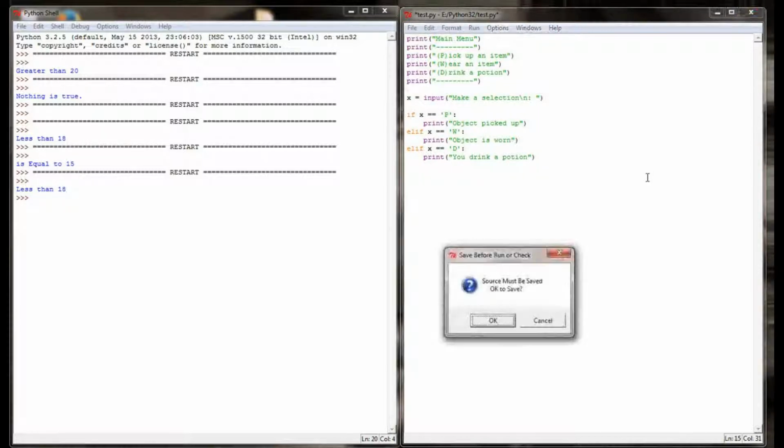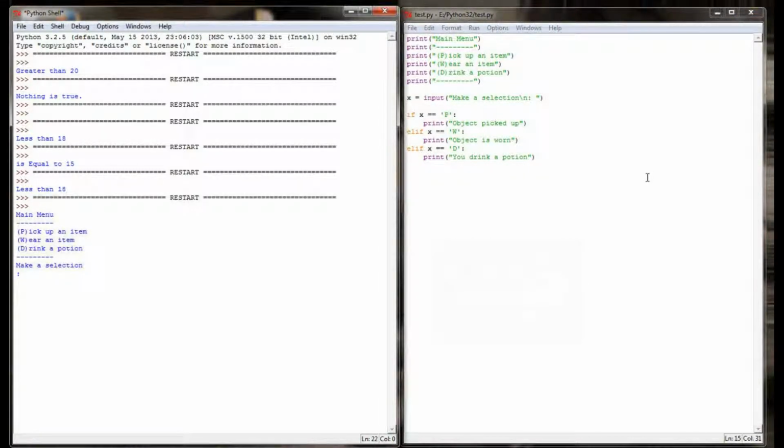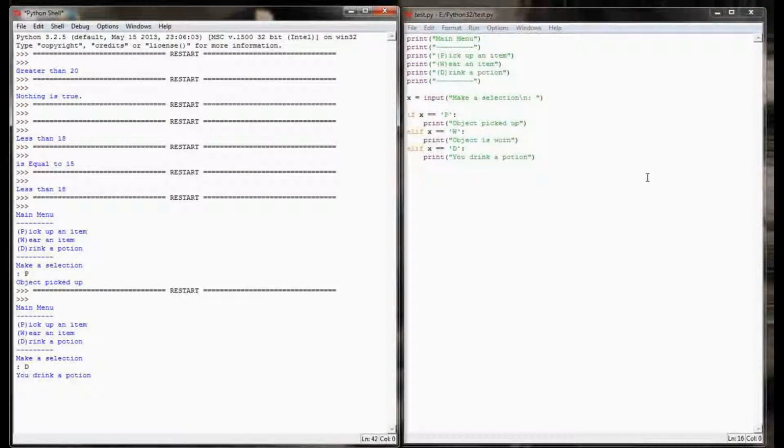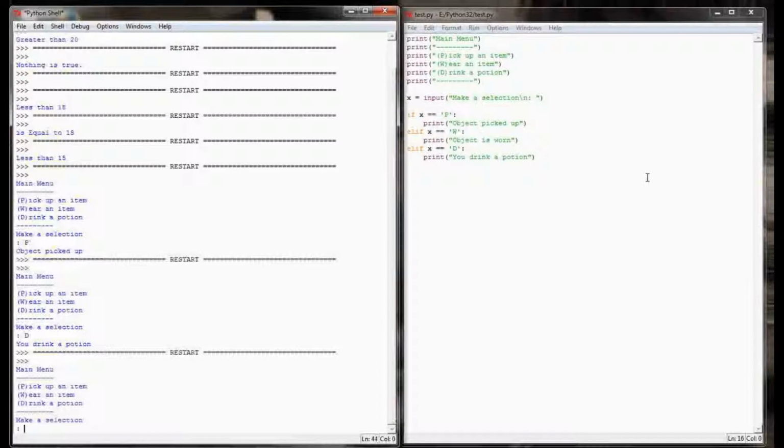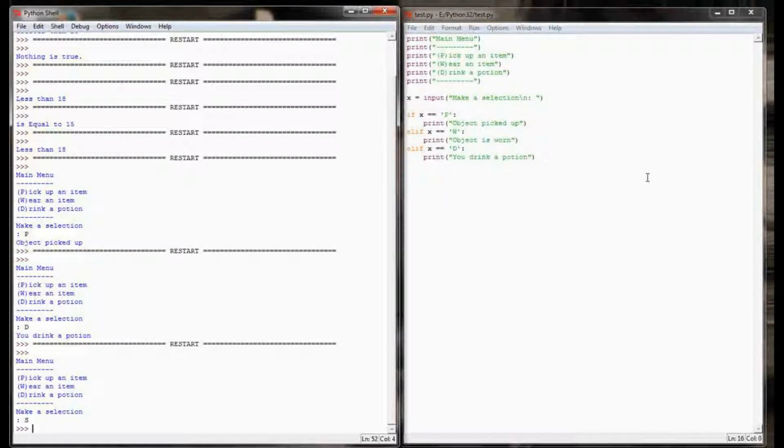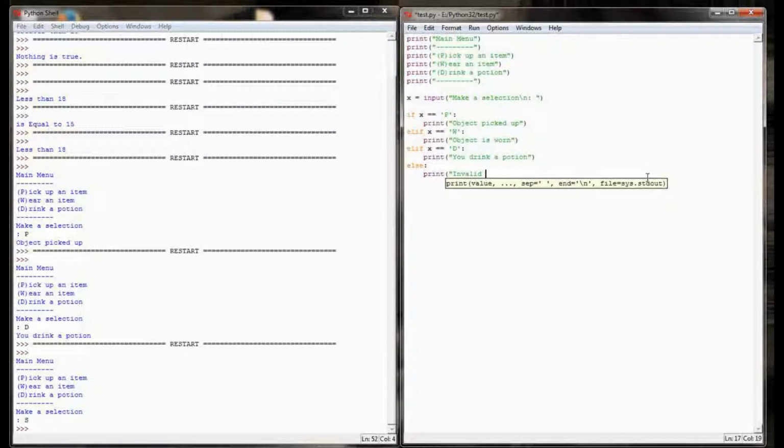When we execute this program right now with no else statement, and I select P, the object is picked up. That's exactly what I want to happen. If I select D, I drink a potion, and that's exactly what I want to happen. But what happens if the user selects something that's not on the menu? For example, S. Right now, my program doesn't do anything. By adding an else statement, I can say print invalid choice, select again, or some other appropriate message.